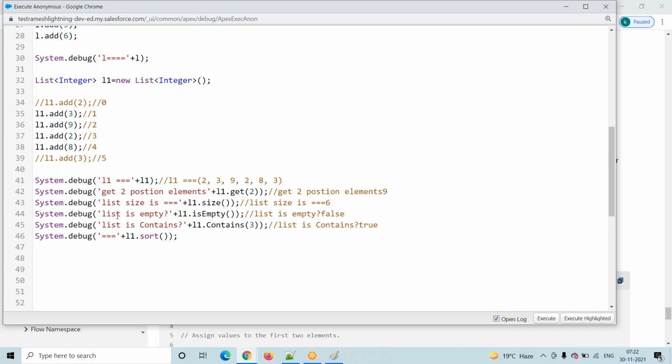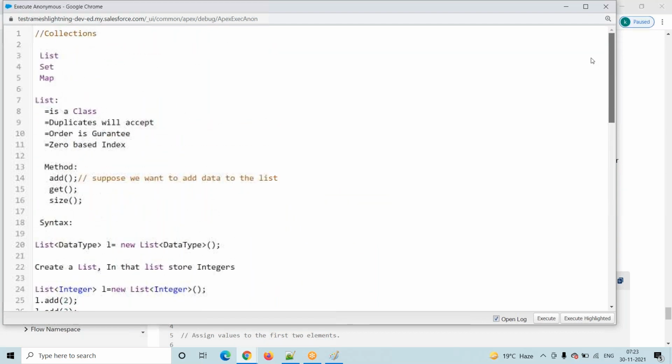I will verify, but it should sort whenever we come here. There is no logic here, whatever list is there, it will automatically sort in ascending order. So these are the methods which we will use regularly in Apex classes whenever we are working with a list. Finally, we have 3 types of collections: one is list, another is set, another is map. List is one Apex class which is provided by Salesforce.